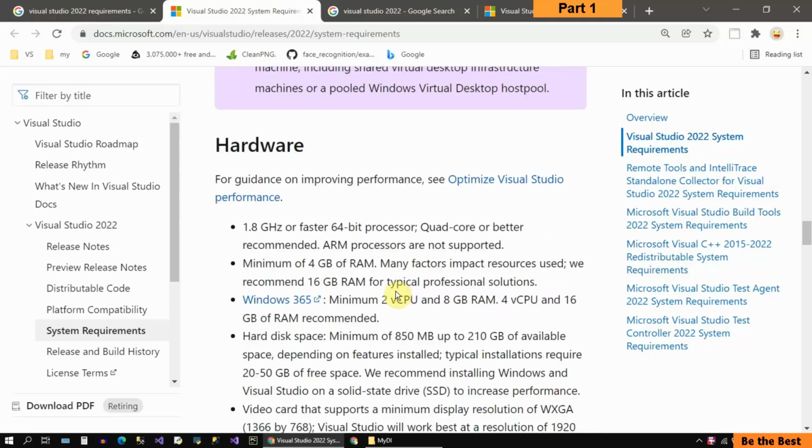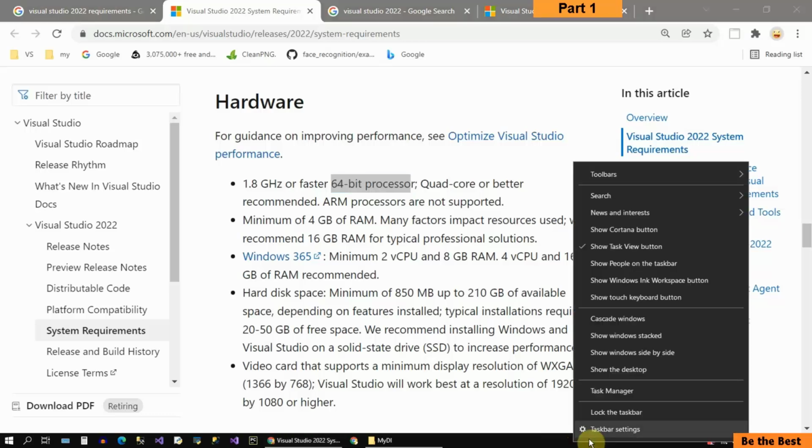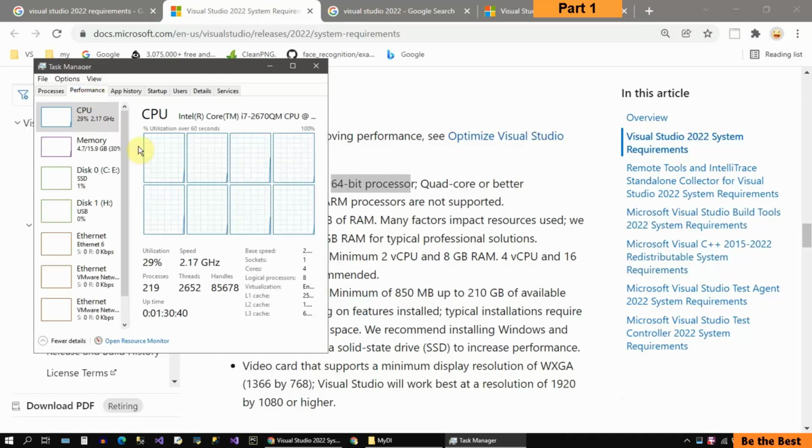Now if I scroll down, I have the hardware list, and at the top I have the CPU specification, and it is 1.8 GHz or faster, and a 64-bit processor, something like quad core or better. And if I take a look at the taskbar, right click over here and come to Task Manager and come to Performance, and here I have the CPU or central processing unit. Currently I have an octa-core CPU, and this is the speed of my CPU.